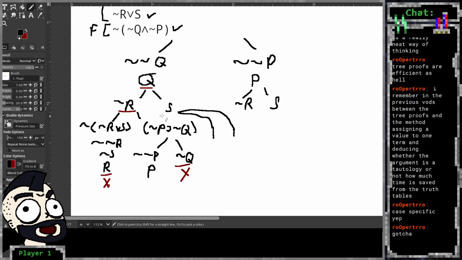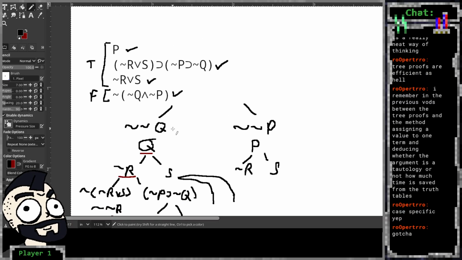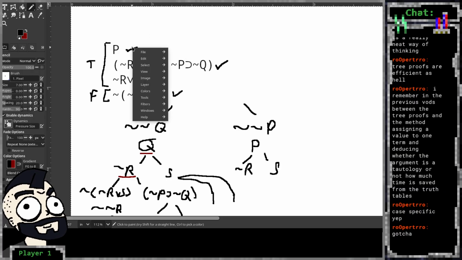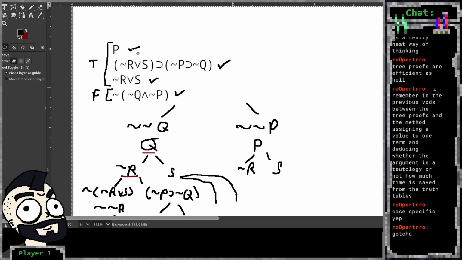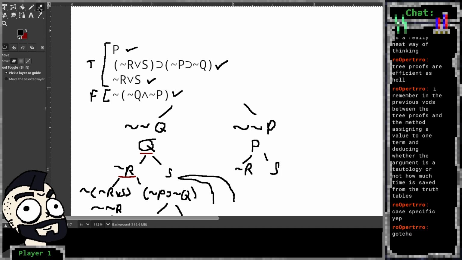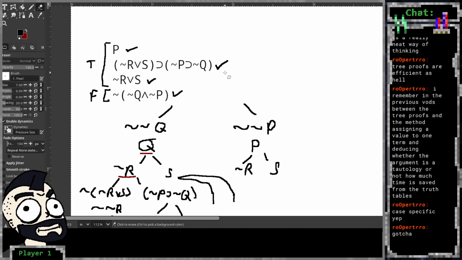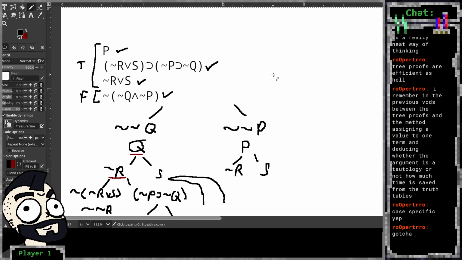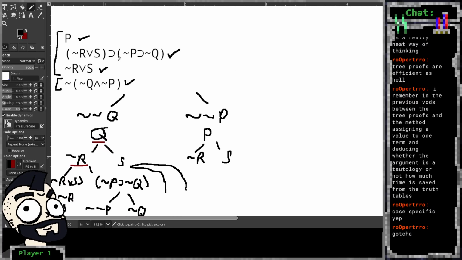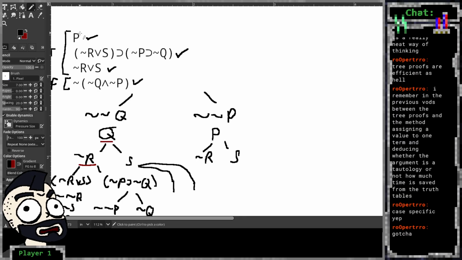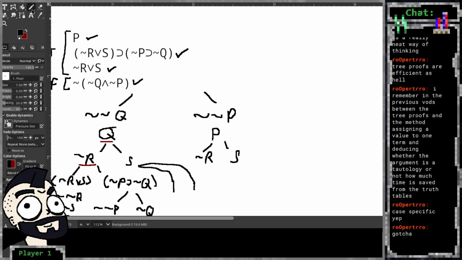Specifically, if P is true, S is true, and Q is true, that will make the premises true and the conclusion false. Let's double check, just so we can all fully believe in the power of three proofs. So P has to be true. Okay, P is true. That checks.